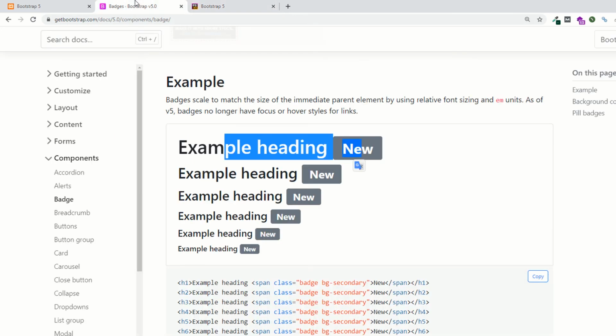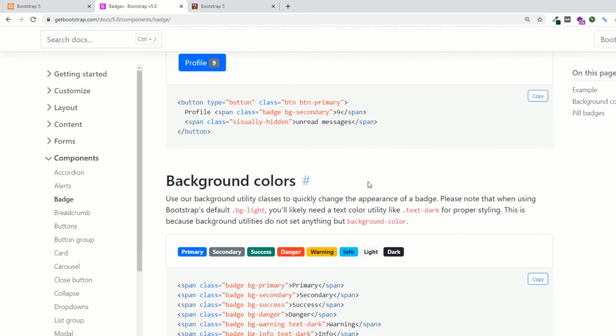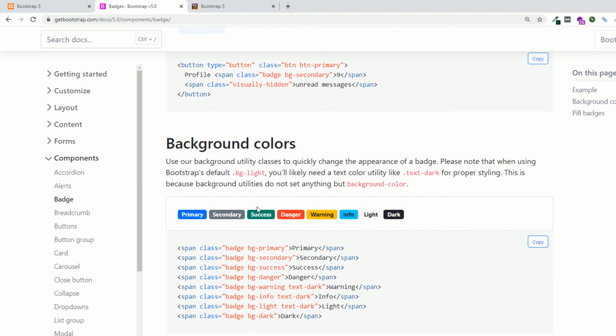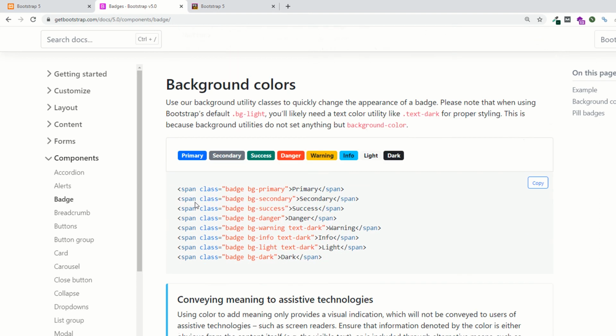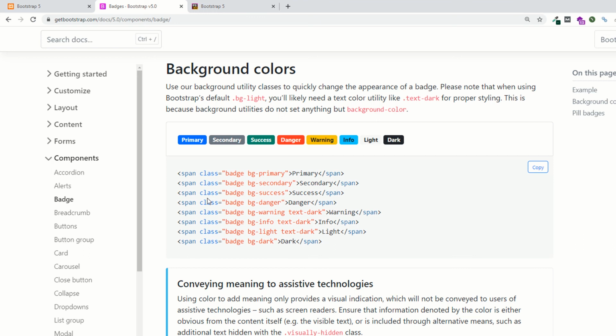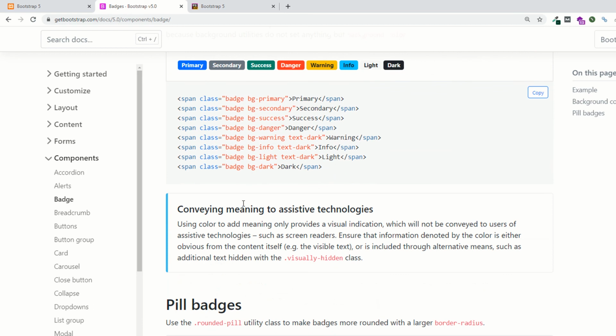This way you can use your badges. So similarly you have a lot of options, like let's suppose if you want to define the background, you just need to use the class with the primary color, secondary, success, danger, warning, and this is for the text dark. Okay, so this is the text dark.